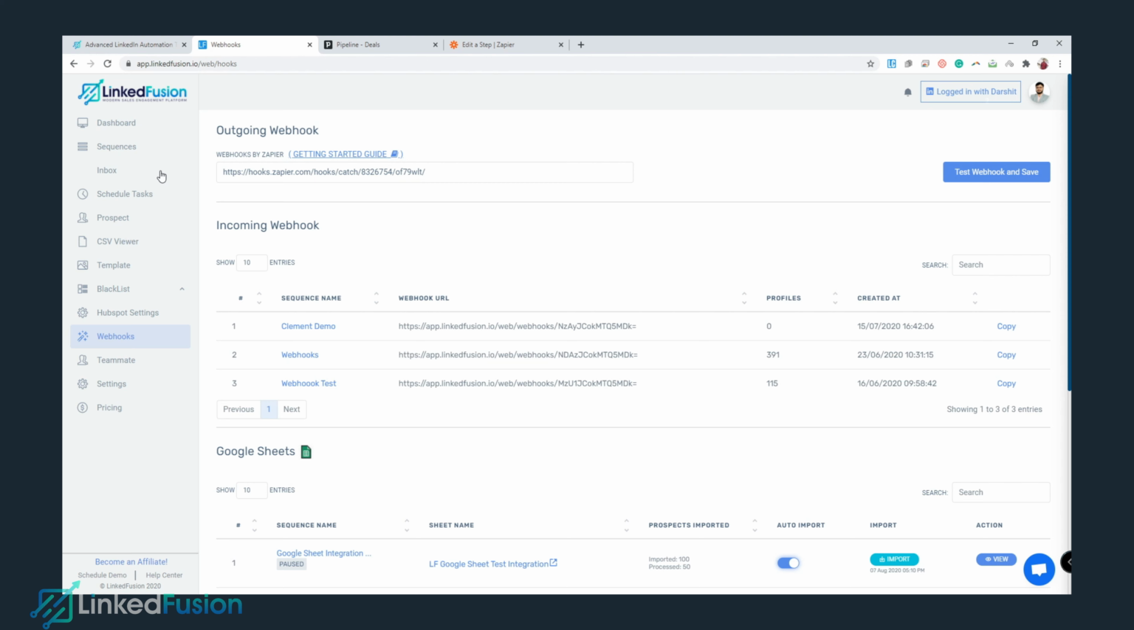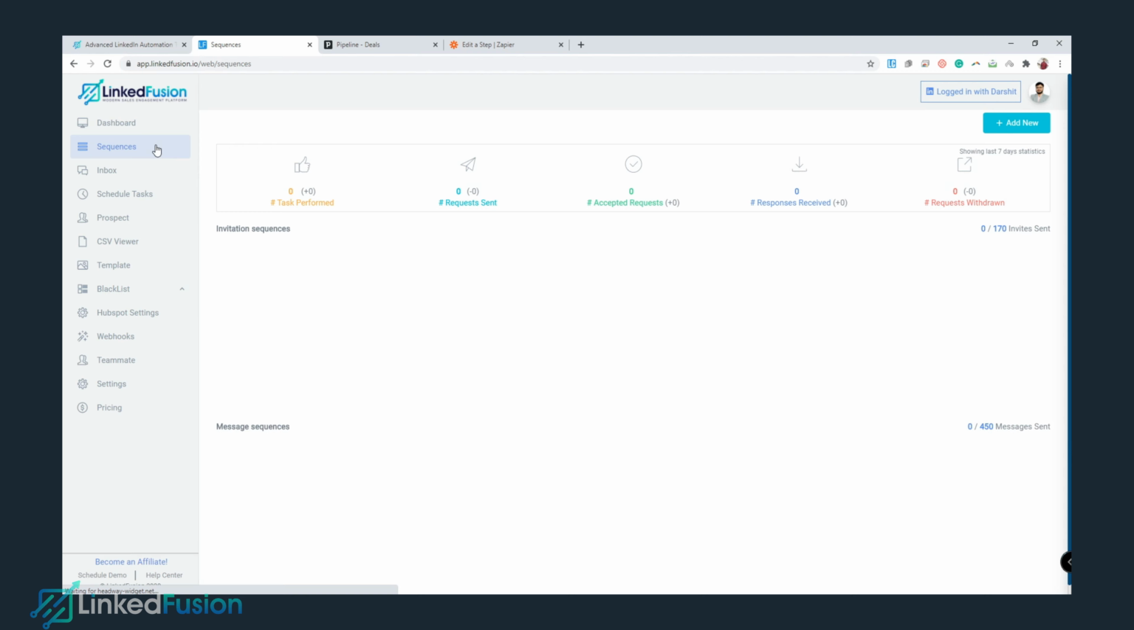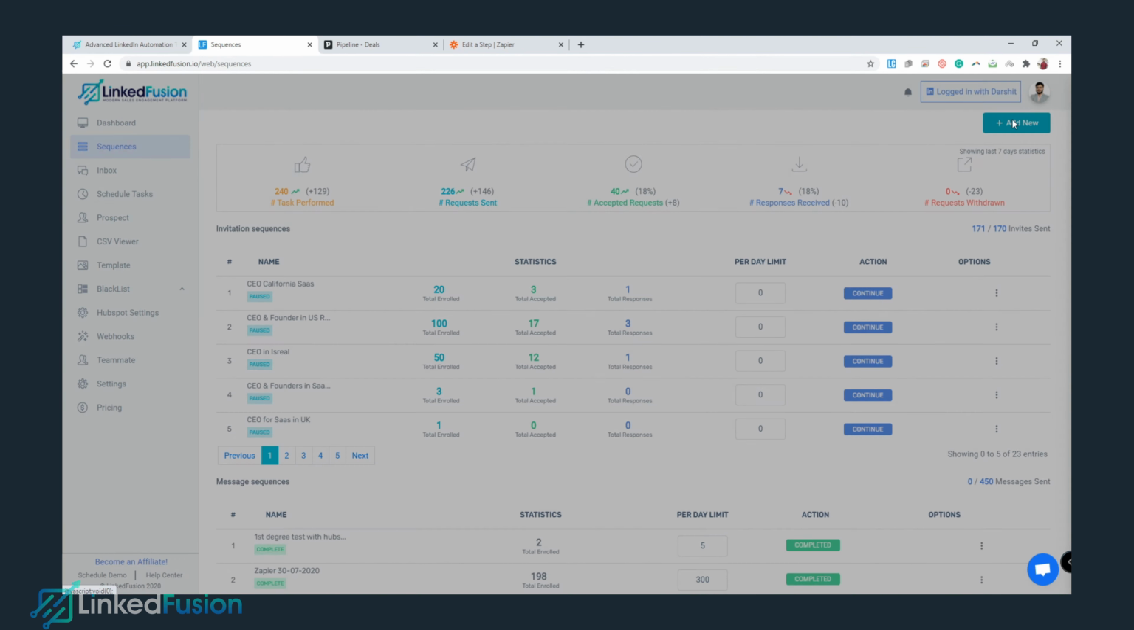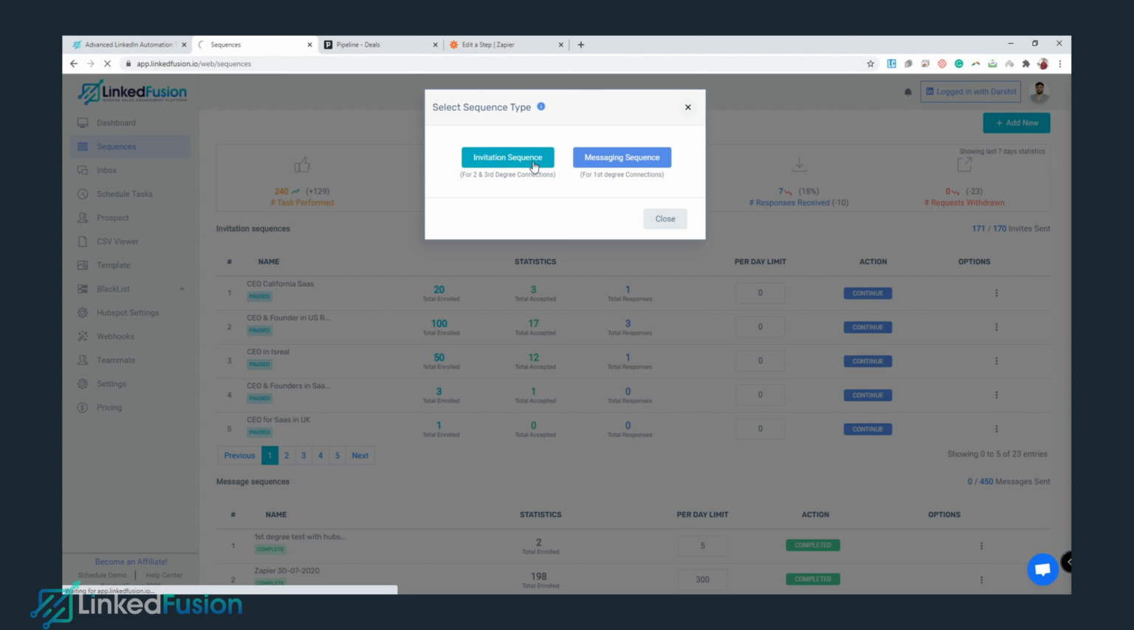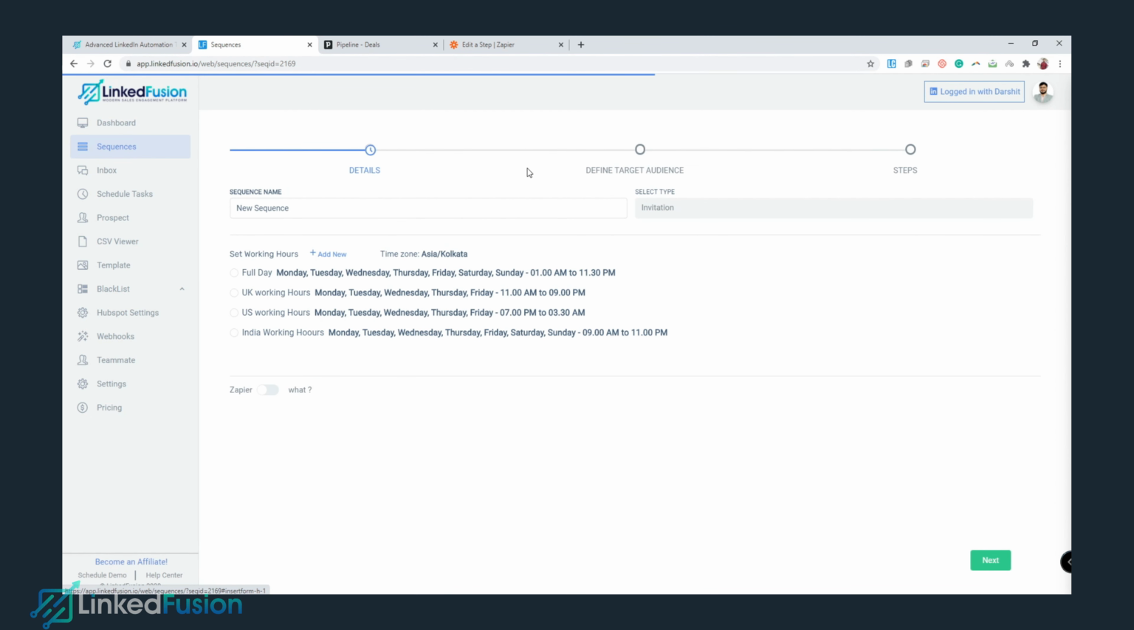Now the next step to do is go inside LinkedFusion, click on sequences, and create a new sequence. Now to create a new sequence, you can click on add new, click on invitation sequence. So inside the invitation sequence, I would like to give a title to this sequence. So let's say CEO and founders in SaaS in UK region, let's say.